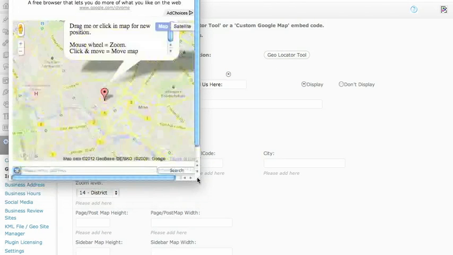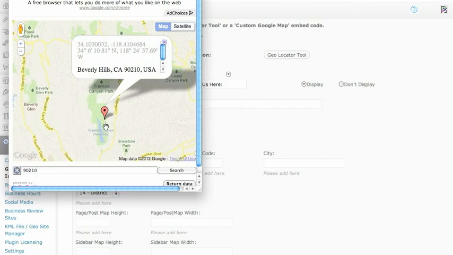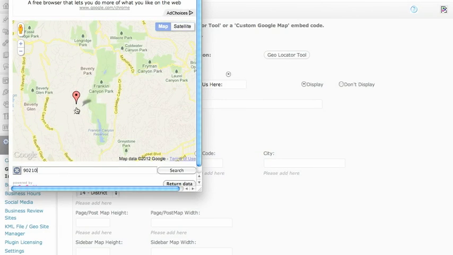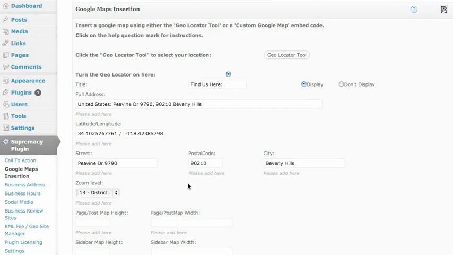A little window is going to open up, and all you need to do is put an address in. I'll put in a popular zip code for the United States, Beverly Hills. You can move the marker to the exact address that you want. So I have a specific address here. I click return data and it populates all the information. So we have the full address, longitude, latitude, street address, postal code, city, everything we need.